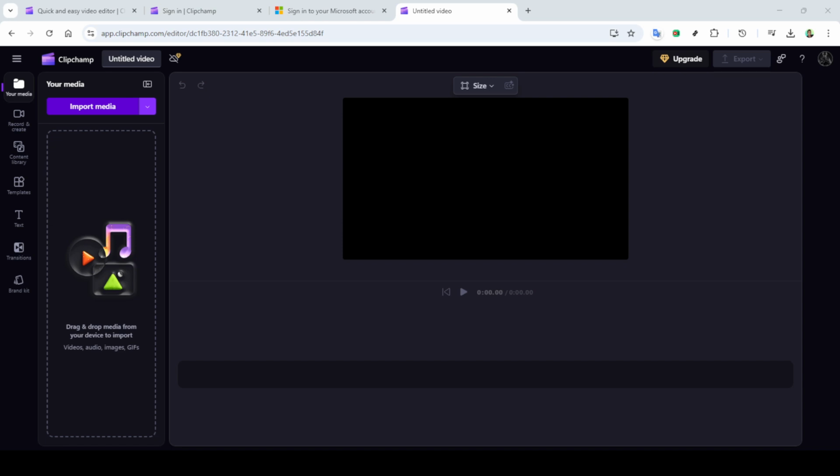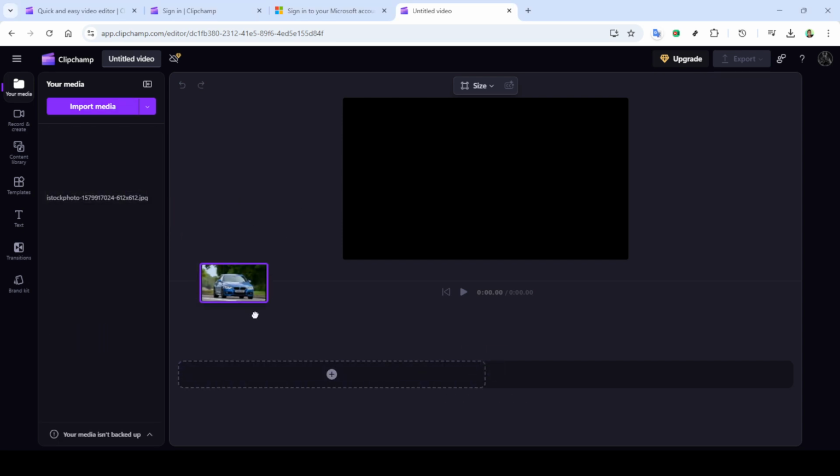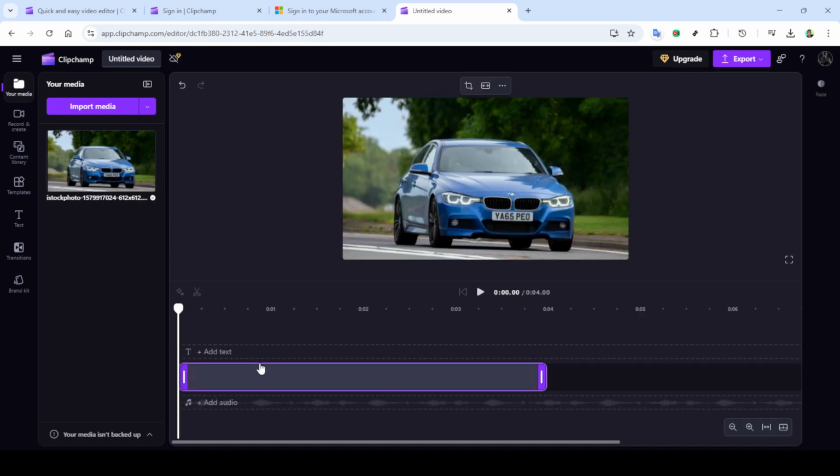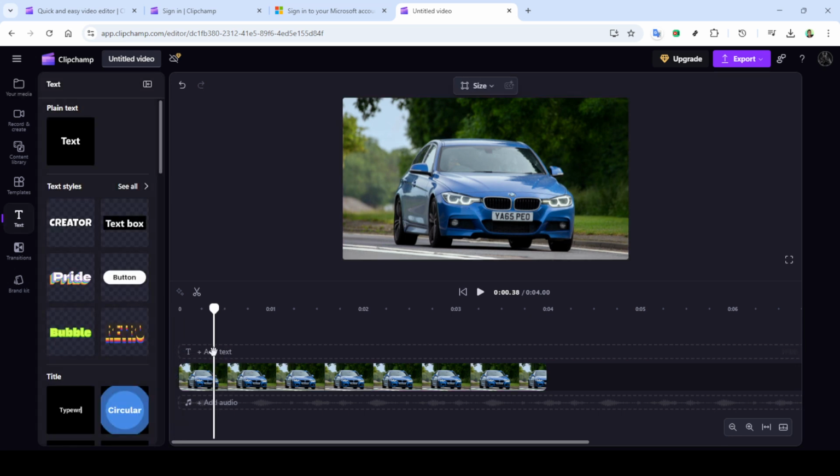Once you're on the homepage, you'll see the option to create a new video. Click that to get started with your project. Now, to bring in your video or image that you want to edit, find and click on Import Media. This will allow you to upload your desired file. You can upload videos or images from your computer or even external devices.